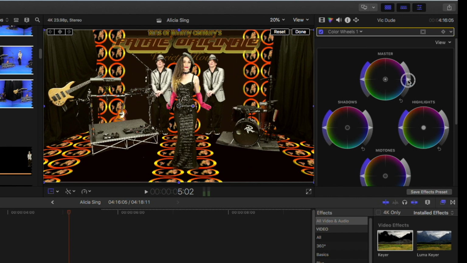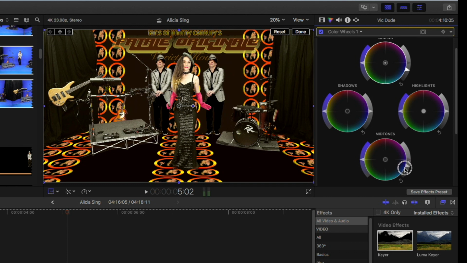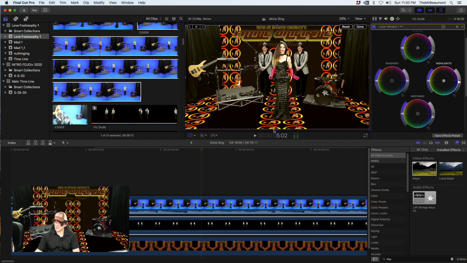Now I can bring the master down, just a little bit, to make them look like they're a little more in the background. Bring those mid-tones down a little bit. And maybe just bring the highlights down just a hair, so it looks like the spotlight's more on her on the front. There you go. Now, I think that looks pretty good. All right, so now they look like they're in the background.